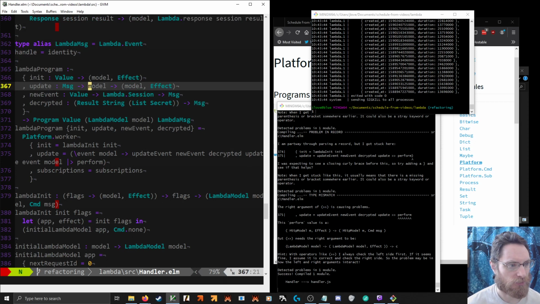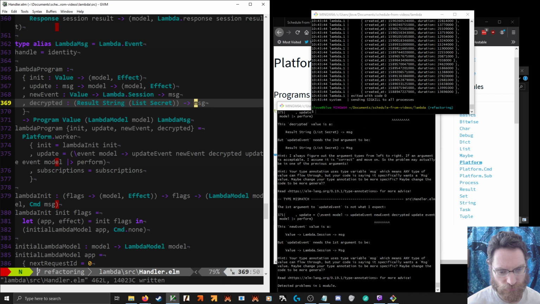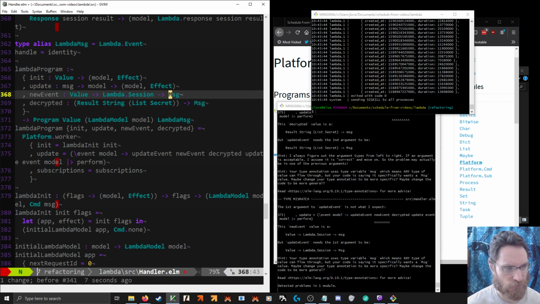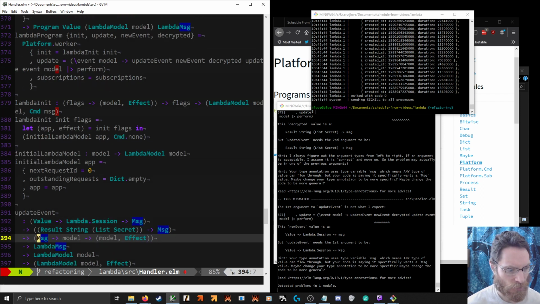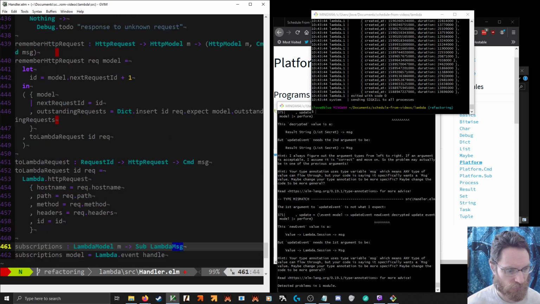Have we purged all explicit message references? Well, some of the functions we're calling might still have them. So you kind of have to work bottom down or bottom up. Update event has it. HTTP match. Kind of missed that one.